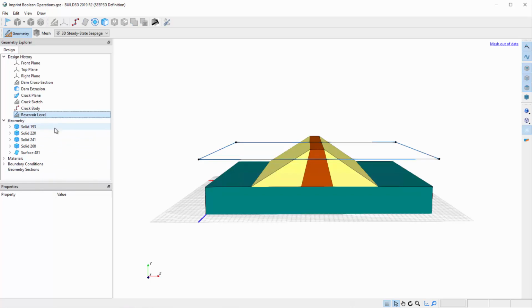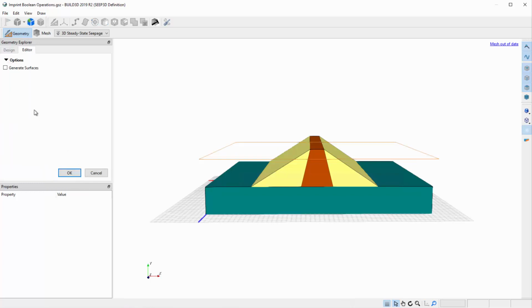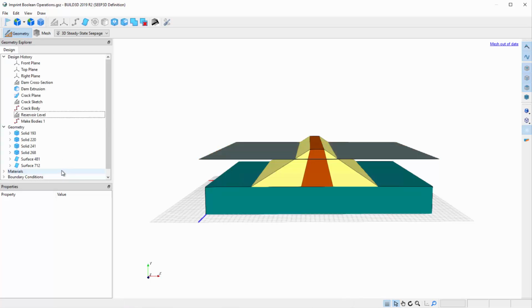Imprinting only works with items in the geometry list: solids, faces, edges, and vertices. In order to make our reservoir level sketch usable in the geometry list, we will generate a surface from the sketch. To do so, right-click on Reservoir Level, go to Make Bodies, and select the Generate Surfaces option. This new surface appears in the geometry list.